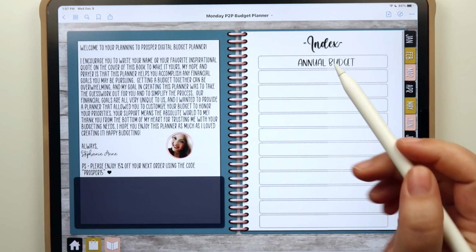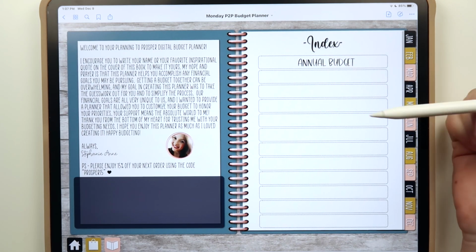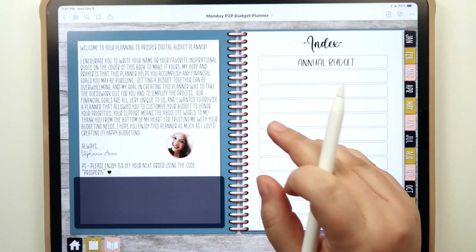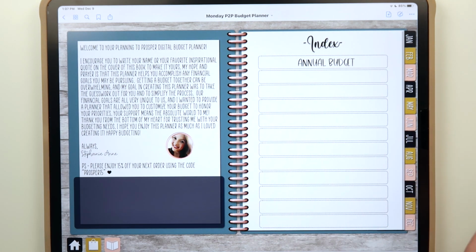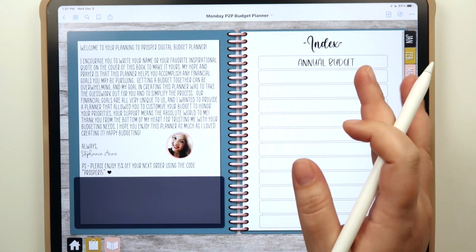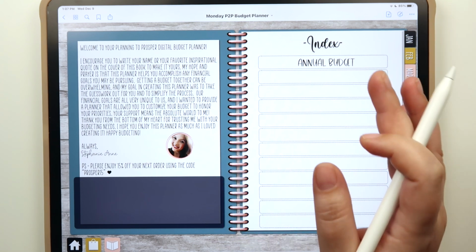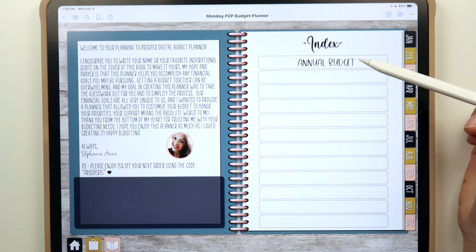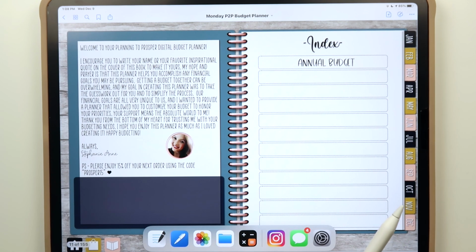But on this page here, I'm planning to do my annual budget, my annual sinking funds, my yearly financial overview. There's lots of different insert options that you receive with this planner as well. When you purchase the planner, you also get all of the inserts, neutral versions of the inserts. You also get budget stickers. And then of course, I also sell more decorative options in my shop as well for inserts and stickers if you want to jazz up your spreads. So yeah, we are going to put our annual budget in here.